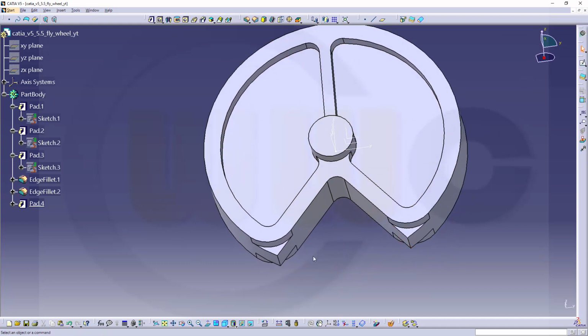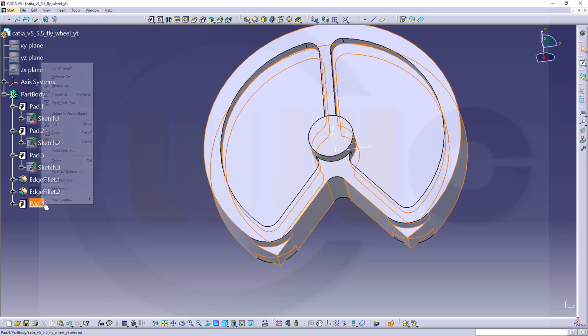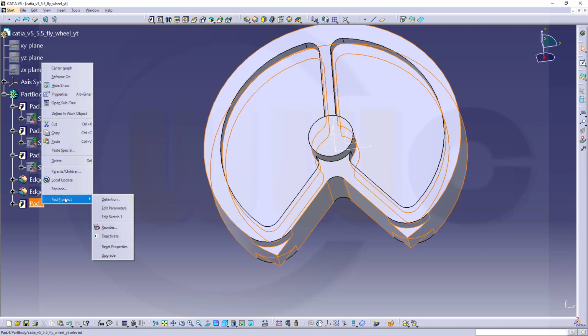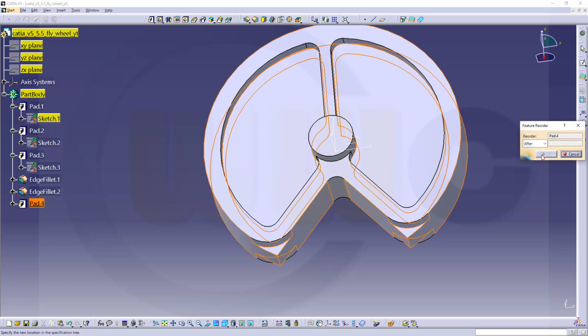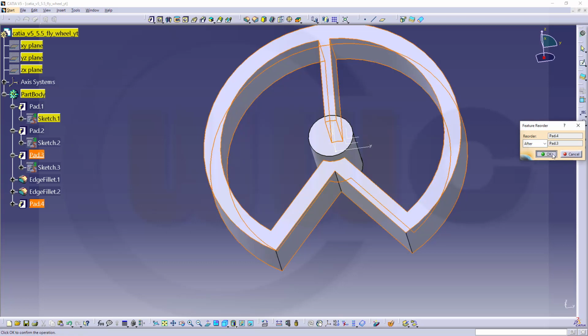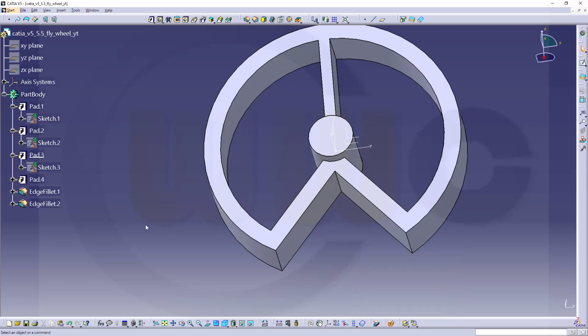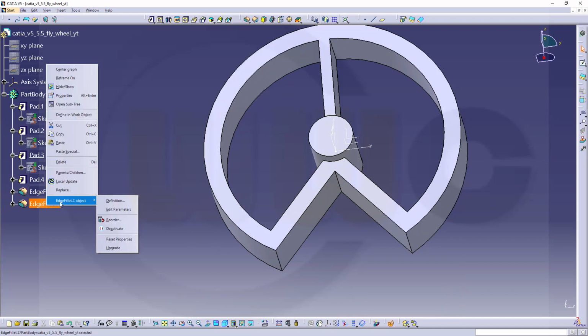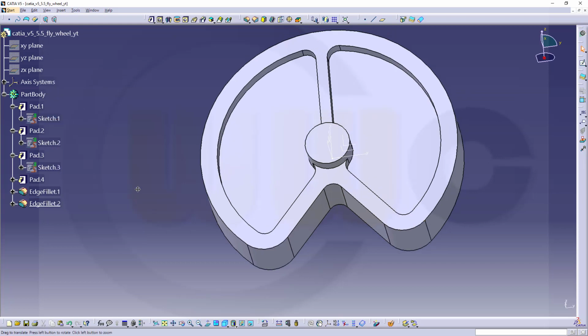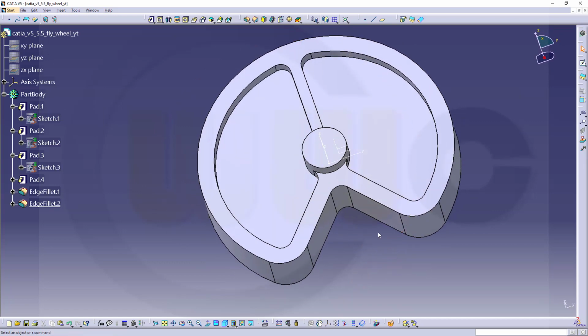Okay, so how to get rid of those here? I just want to move that pad before edge fillet 1. So after pad 3. So let's go to pad 4. Right click, go for reorder. After. Let's go for after. I want to have it after pad 3. Confirm. Yes. Make this the current feature, like that, and those are gone. Great!